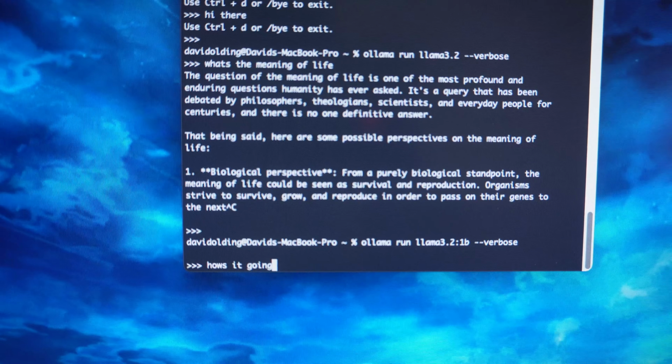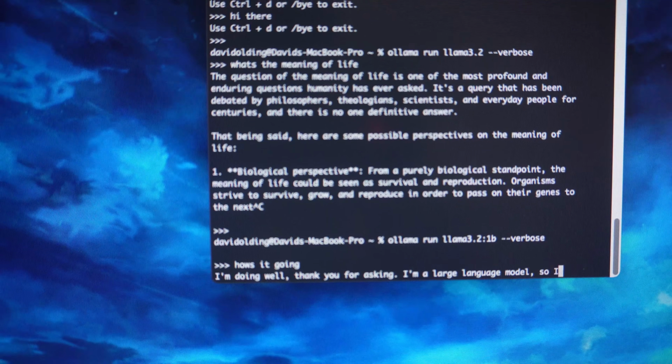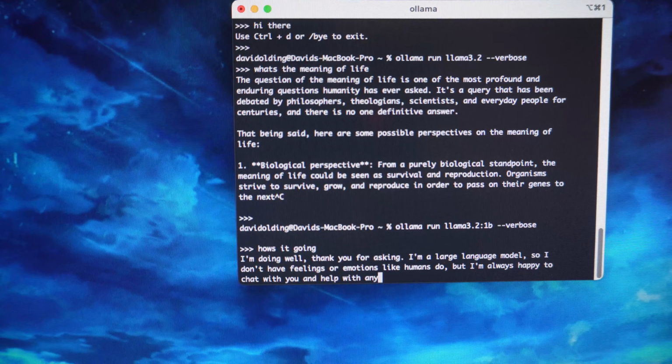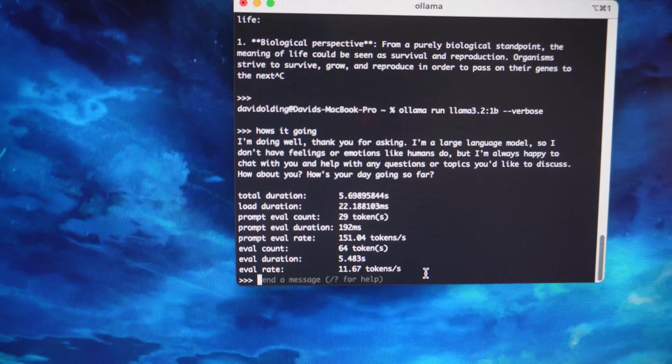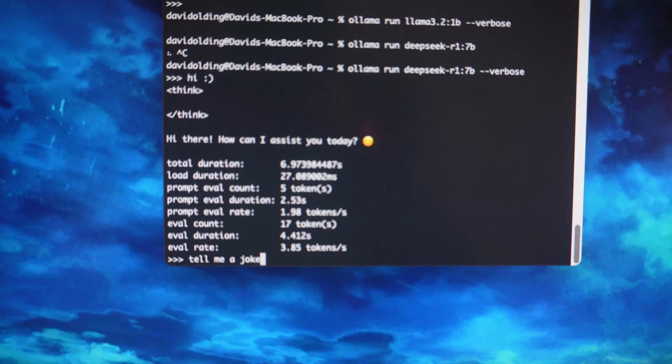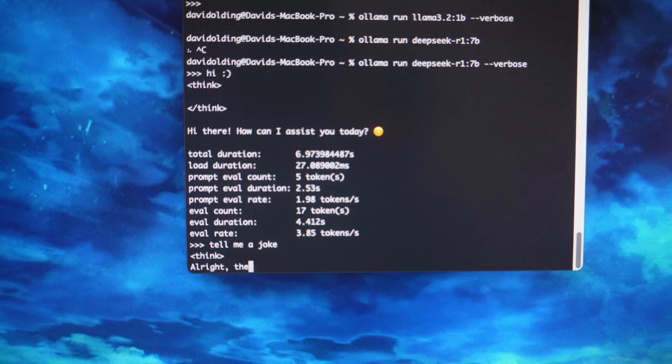So let me just hold my camera, and this is running the 1 billion parameter model. We're getting a lot faster responses, about 11 tokens a second. And with the reasoning model, we're getting about 3 tokens a second. Overall, I'm really disappointed in the performance with this device.